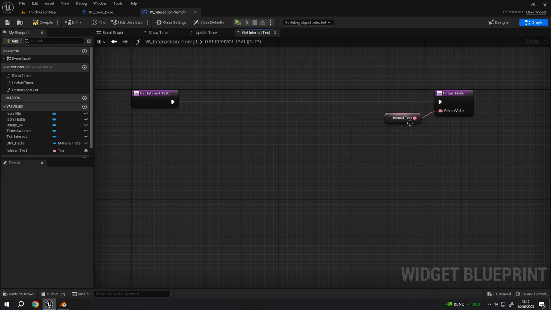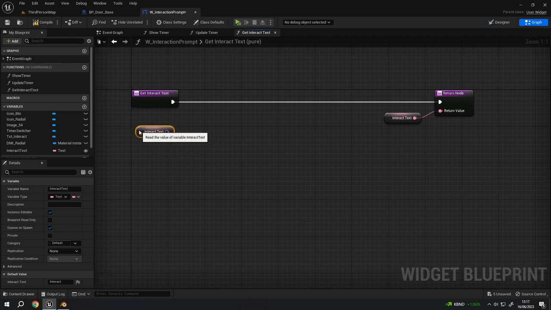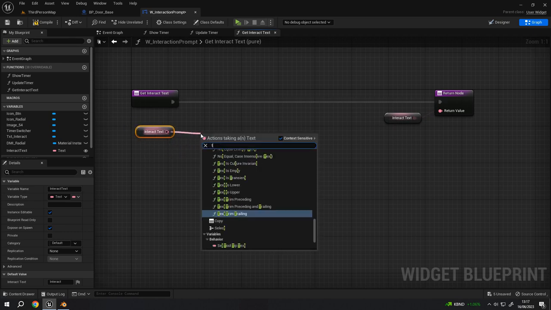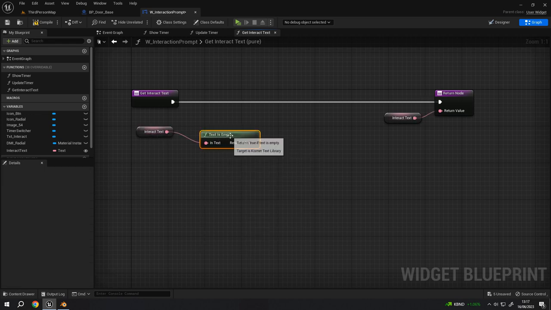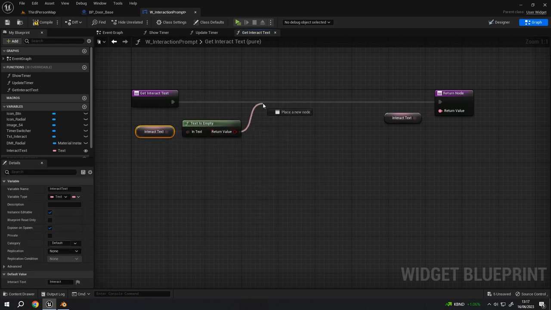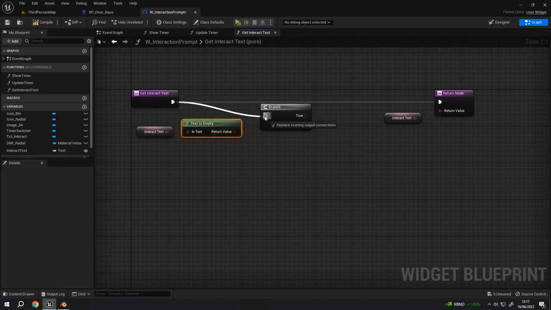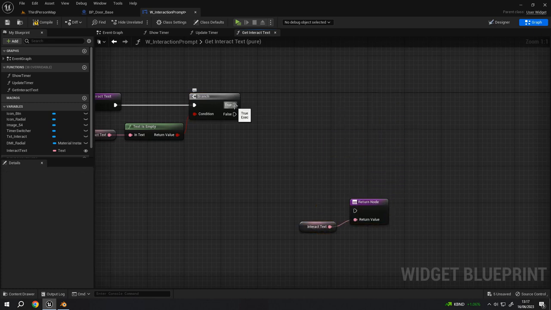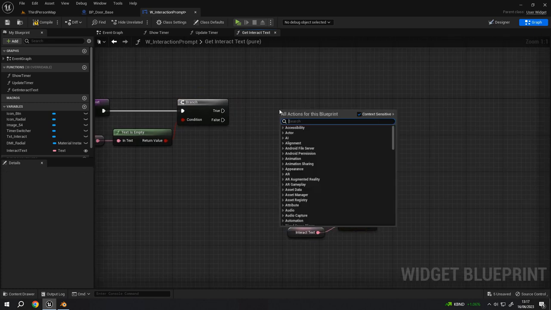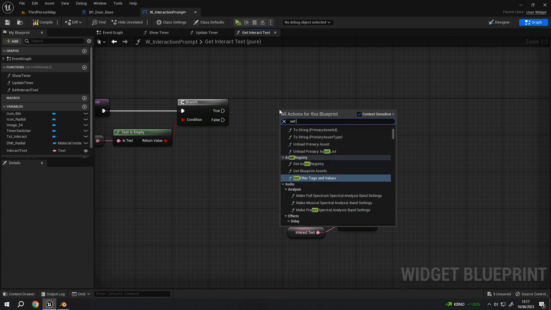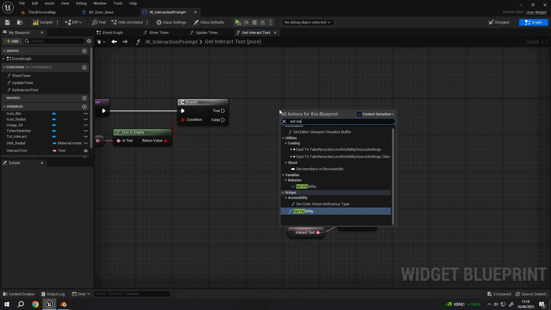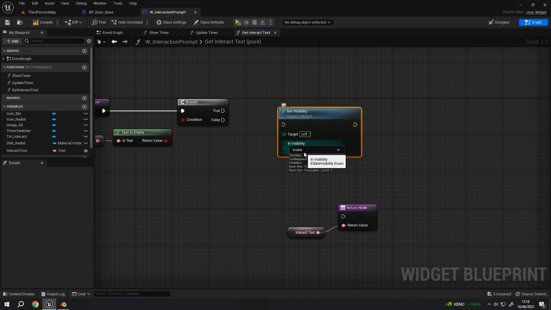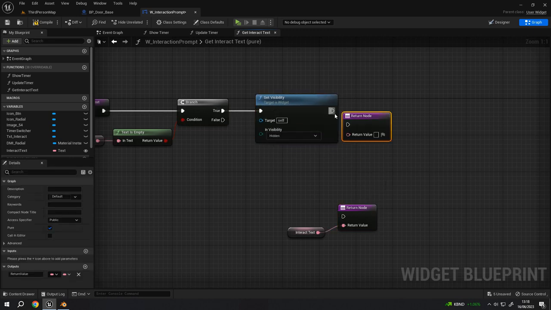But what we can do is grab the interact text and check if the text is empty. So if we do text is empty, like so, we want to do a branch from the text is empty node and connect that up to the start. Now, if the text is empty, we want to set the visibility for this widget to be hidden. So if we get a set visibility node, make sure the target is widget, and we change the visibility to hidden, and we can set that to true. Then we can just copy the return node and have the return value be empty as well.